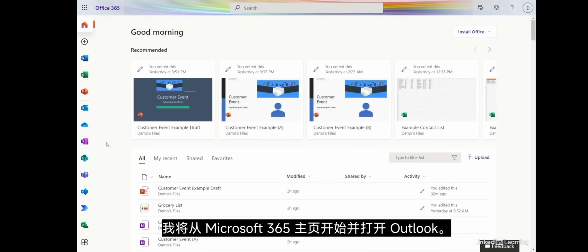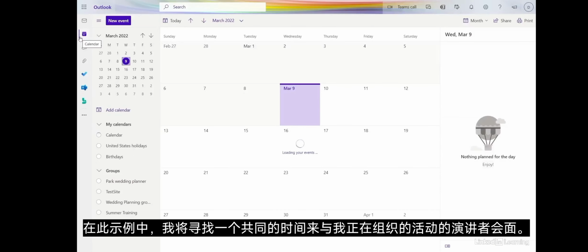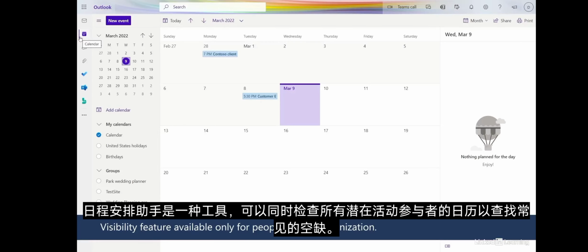I'll start from the Microsoft 365 homepage and open Outlook. From here, I'll open the calendar I'll be scheduling from. In this example, I'll look for a common time to meet with the speakers of an event that I'm organizing. Before I jump into actually scheduling meetings, I need to see where there are openings in their schedules. The Scheduling Assistant is a tool that checks the calendars of all potential event attendees for common openings at the same time.